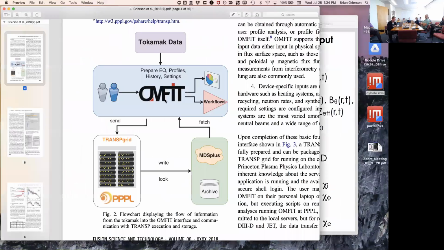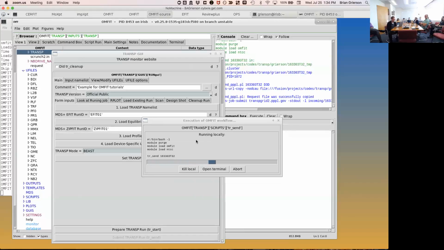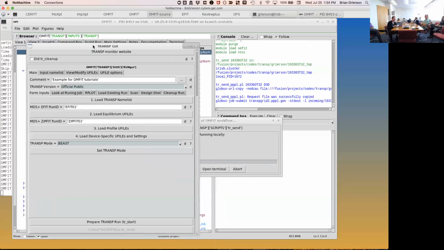So this is the part where I have prepared all of my input data. I'm sending it to the TRANSP grid at PPPL, where it's going to run this. And I'll go back, and it'll say it's sending the run and communicating with the remote server. And in a moment, it should change the status from sending the run to waiting for the run to complete. As that transitions, I will start to describe some of the options for the input namelist for TRANSP.